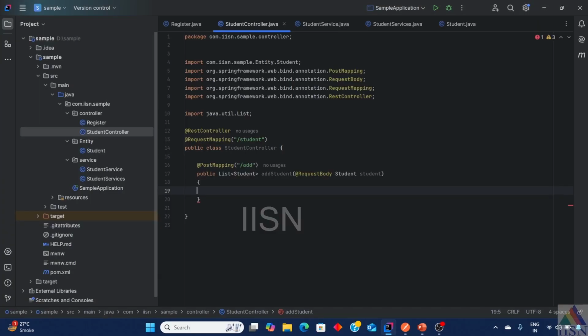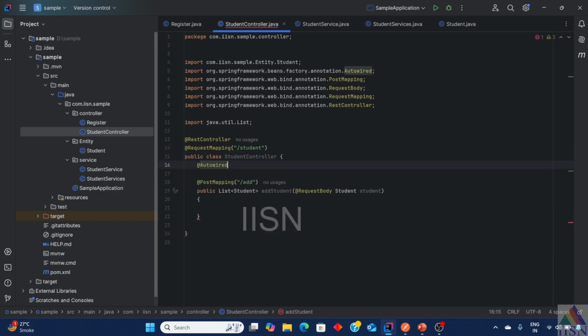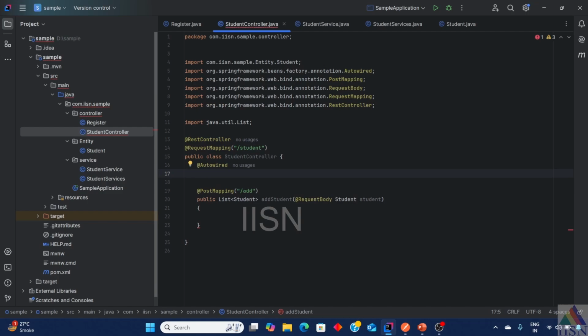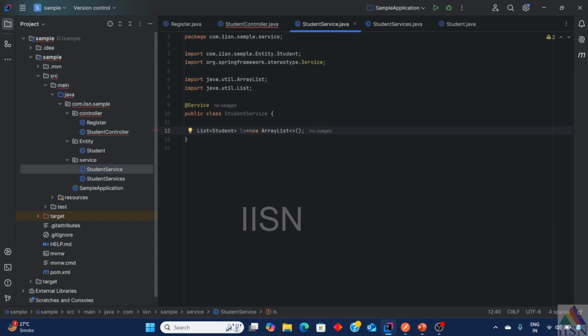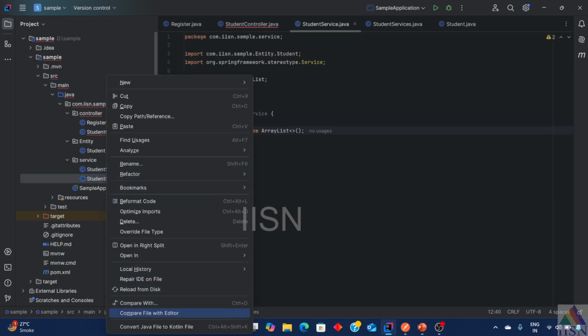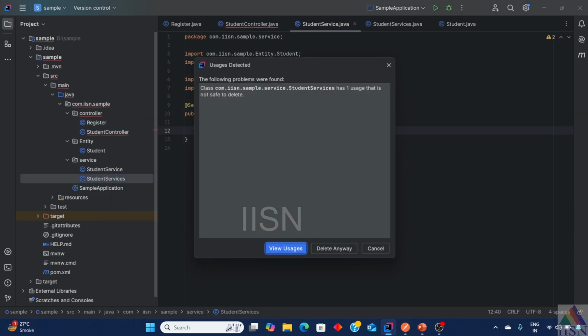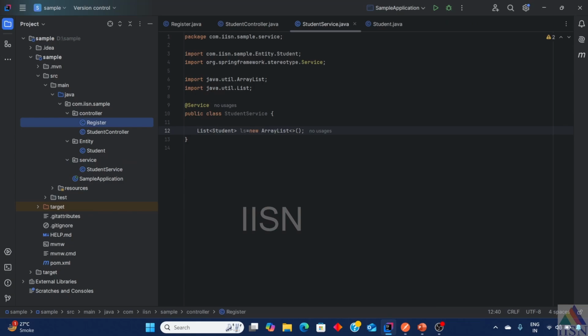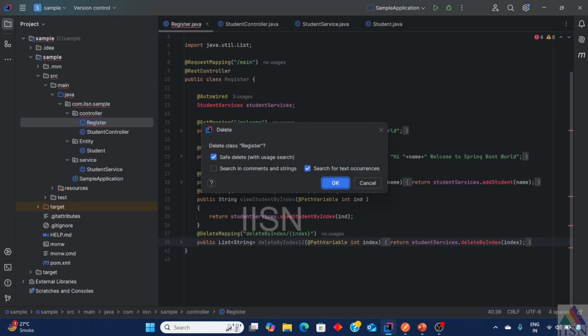So we are going to annotate this with the @Autowired annotation, and we are going to inject the dependencies. We want to perform all the operations, right? Okay, so we have two student services classes, so I'm just going to delete this. This one also I'm just going to delete. These are the examples which we used in the previous session.